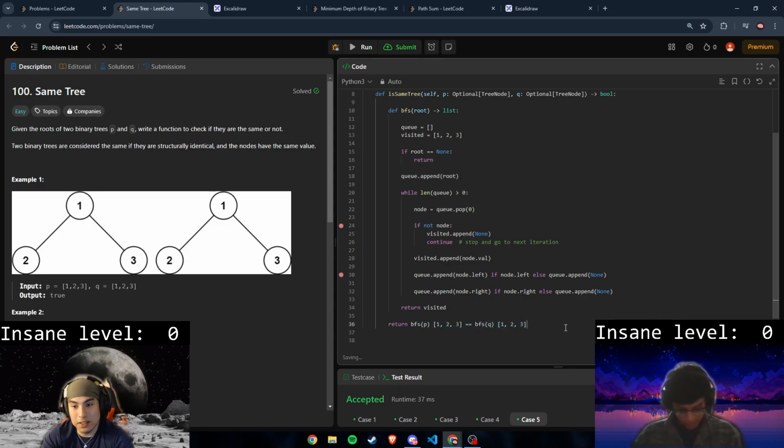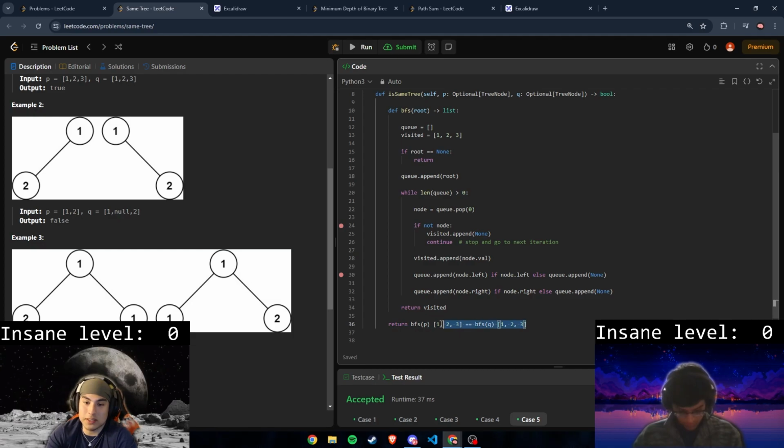Since those two equal each other, it returns true. And if they don't, it returns false. So that's what that is.